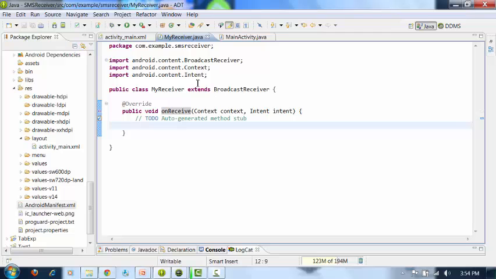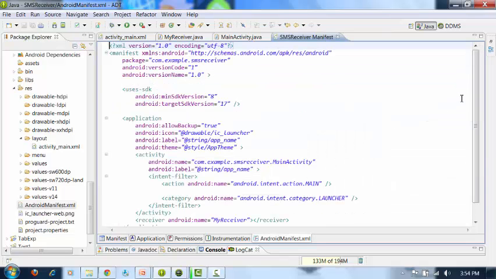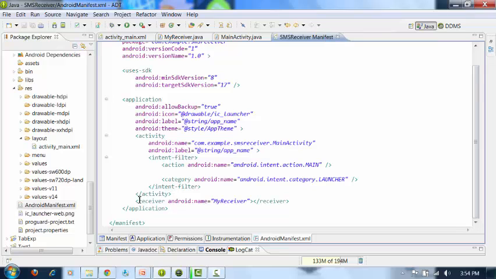Now we have registered this broadcast receiver, but we haven't mentioned for which event it has to activate. Means if I open the XML code here, see we have added the receiver here, but we haven't mentioned what action it has to do, or when it has to become active. For that you have to mention the action. So how to add the action to your receiver? For that, remember, you have to add the intent filter.